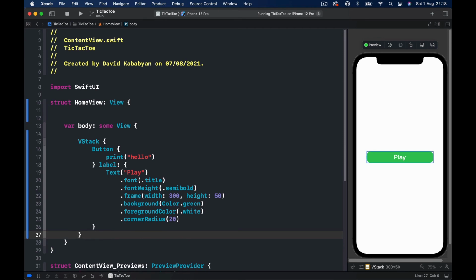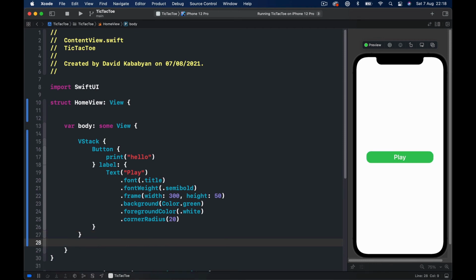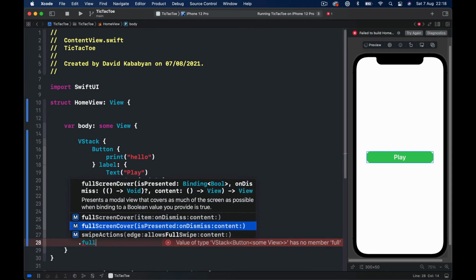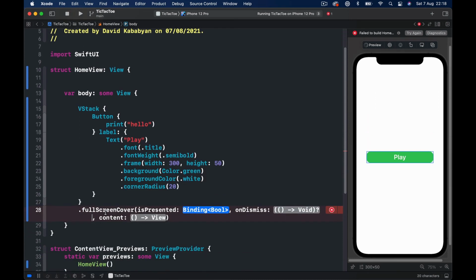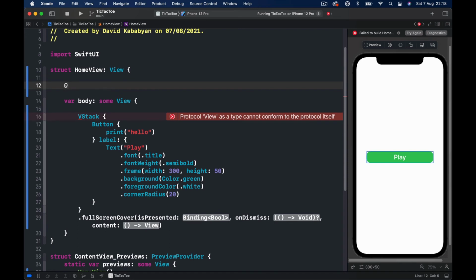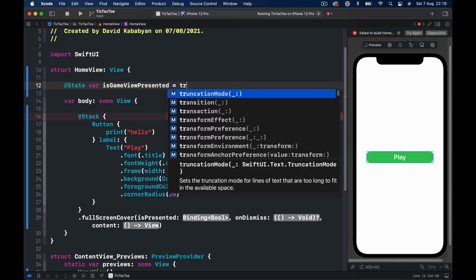So what I'm going to do is add a full screen cover. And this one is presented on this, and we're going to use only the is presented part. So we need some kind of binding boolean to know if this is presented or not. What we can do here is add @State var isGameViewPresented. And this is going to be false.